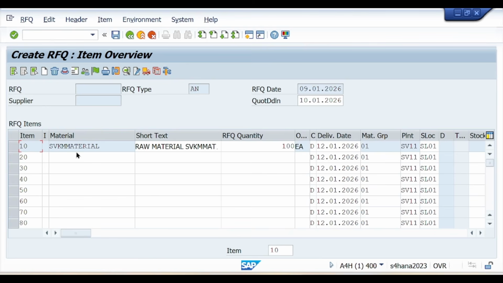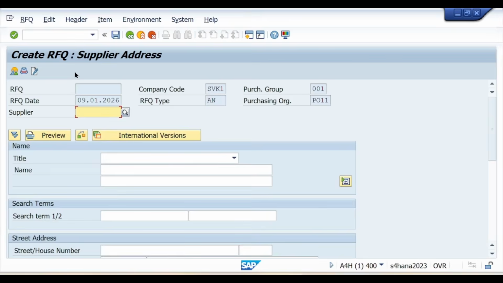Now we have to send this material related information to different vendors. For that, here you see this is the icon for supplier. Click on this supplier and here we mention the supplier. If you want to purchase your material, you make a request for quotation. For which vendor you want to send it, one by one you select your supplier.